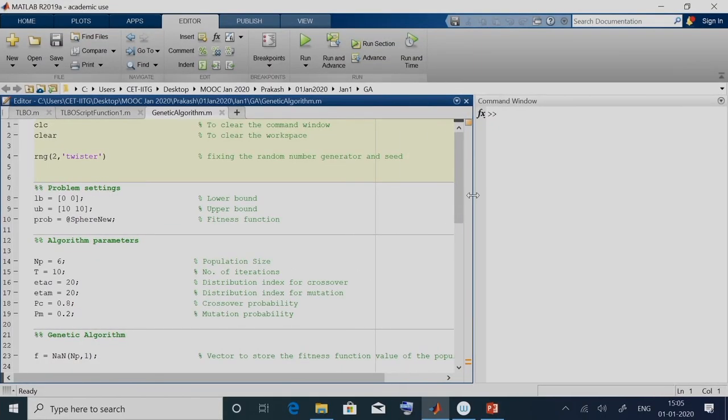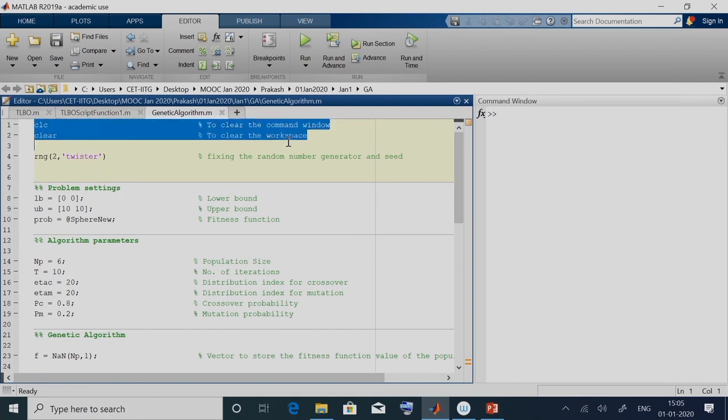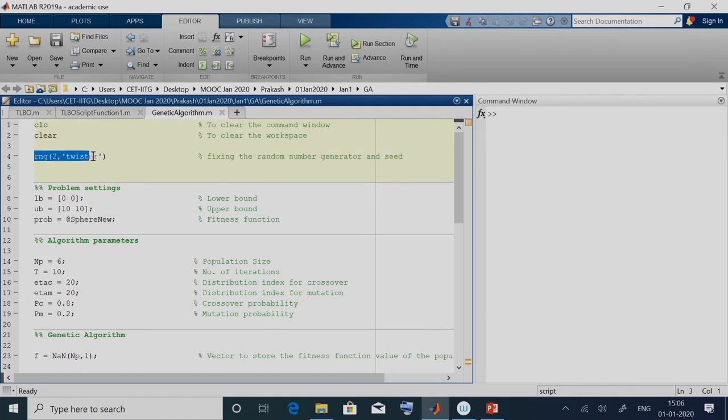Let us first quickly go through the code and then we will execute it line by line. These two statements are to just clear the command window and the workspace. This statement, line 4, ensures that we get the same set of random numbers every time we execute this code. So, we are using the rng inbuilt function of MATLAB.